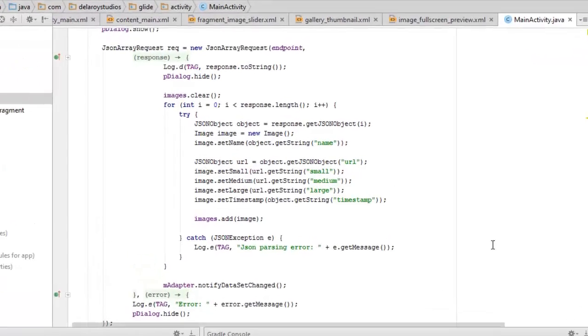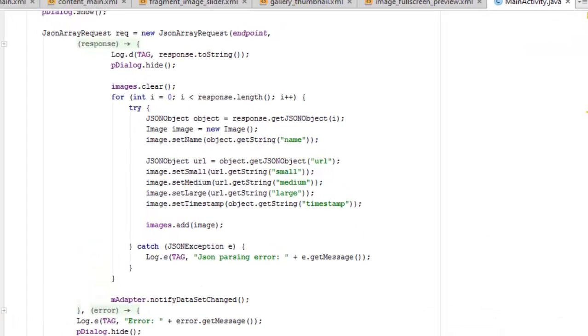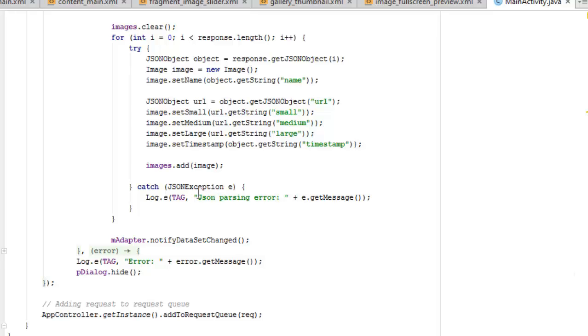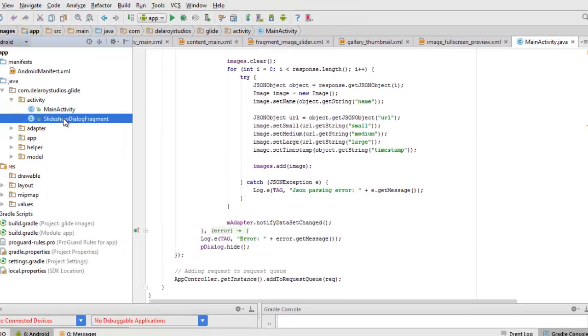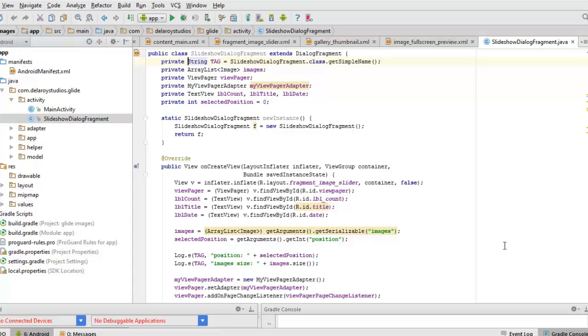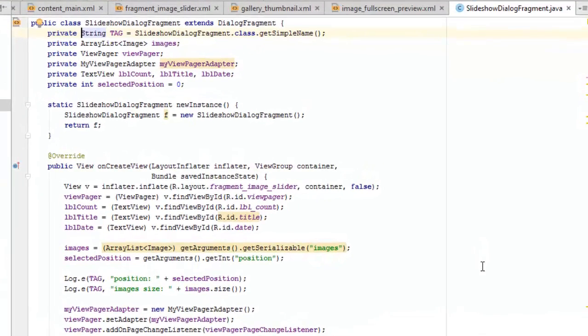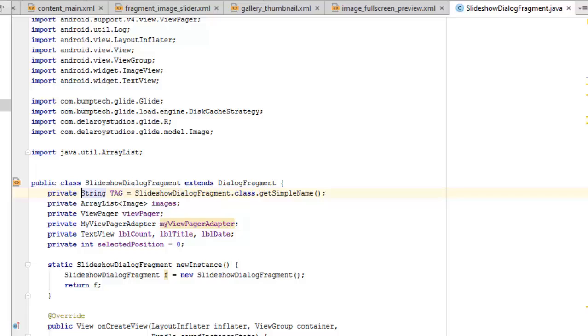So we're going to catch for an exception. Probably if there's an error or something happened with the network, so it's going to pass a message gracefully to the screen. So let's quickly look at the slideshow fragment. Okay, this is actually for the slideshow after it might have loaded, and now you want to get the bigger view. Okay, the slideshow fragment extends dialog fragment.